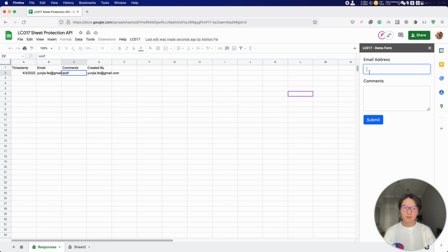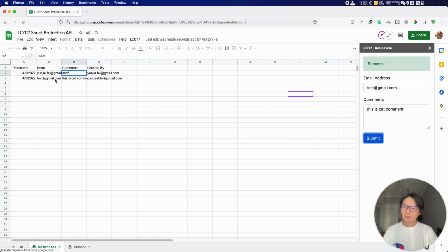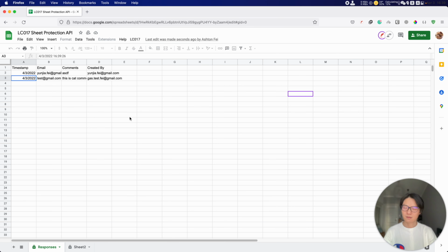All right, so I can just add a test email, and let's say this is a cat comment. Okay, so I submit. As you can see, this is the cat comment, created by this test account, and this is the timestamp. So everything just works like this. And yes, this is the problem we are trying to solve today.